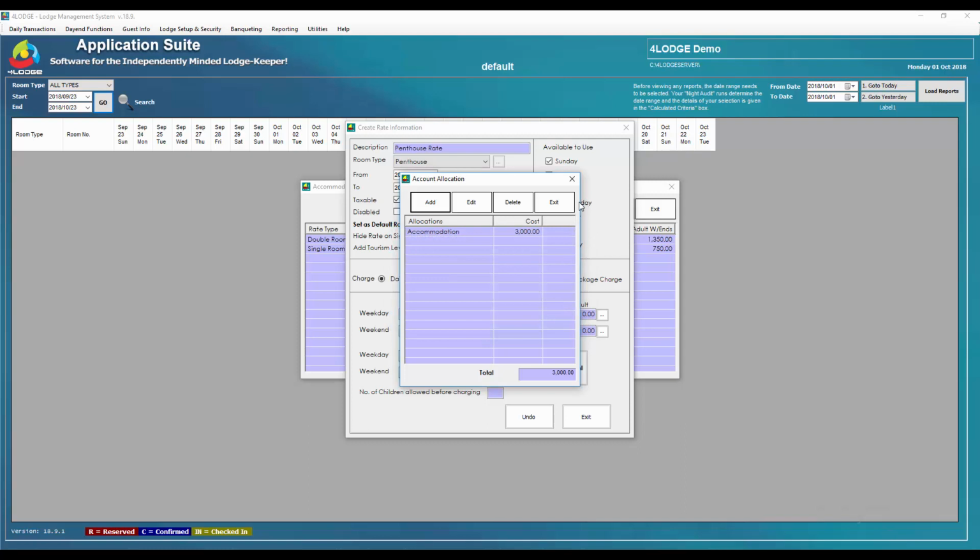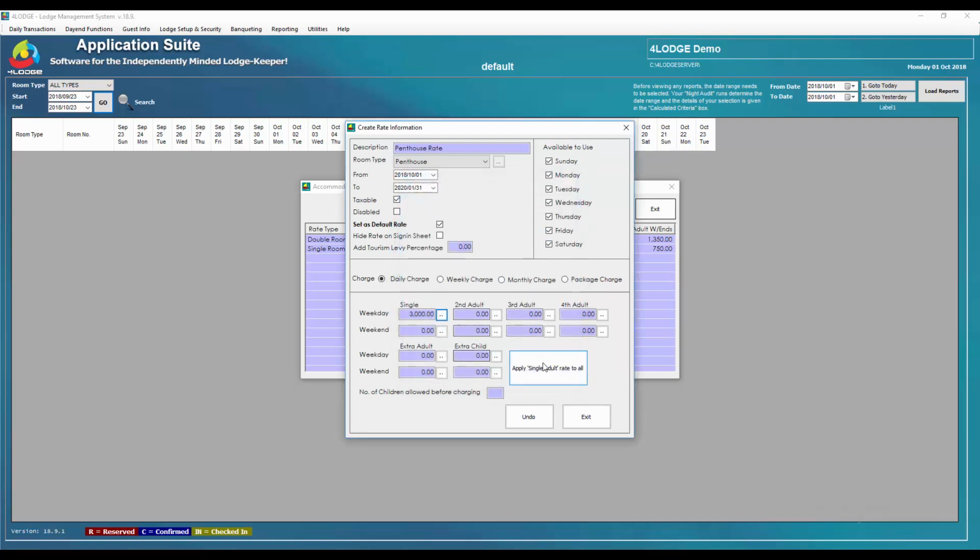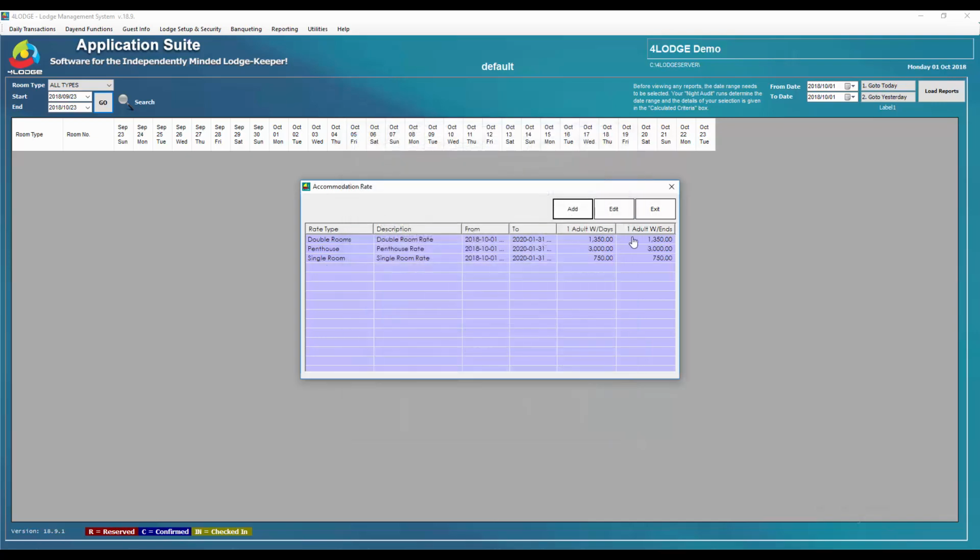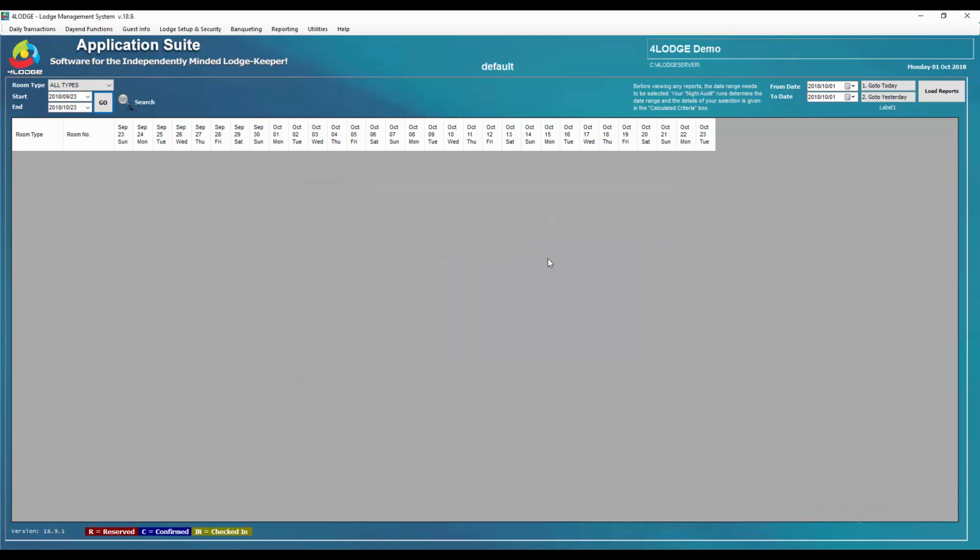Okay. Alright, and that is all my rates in there. Again, I'm going to say apply single to all. In this case, you might say that, okay, fine, hang on, this is for the room, it's not per person, and you will then make your change accordingly. For now, let's just handle it as that. And I've effectively set up all my rates.